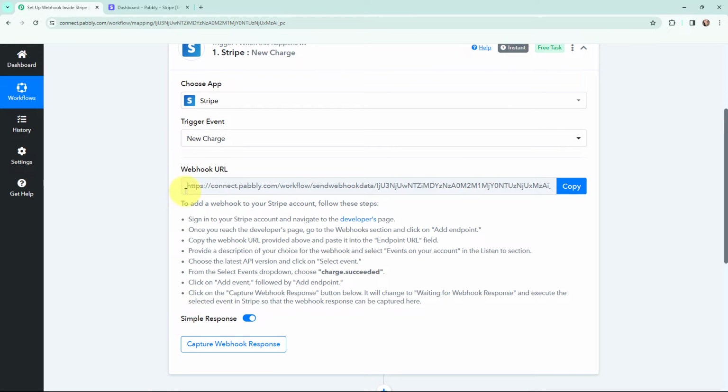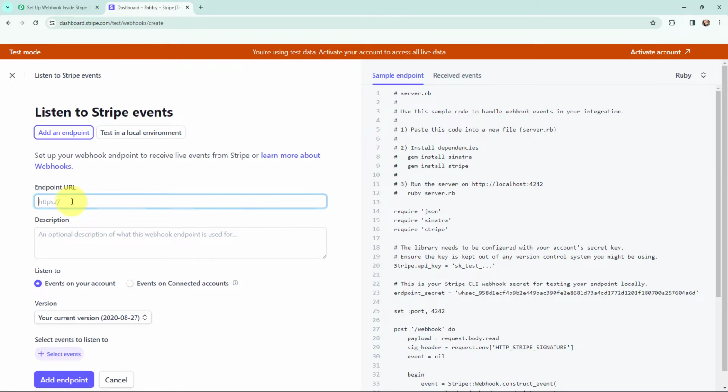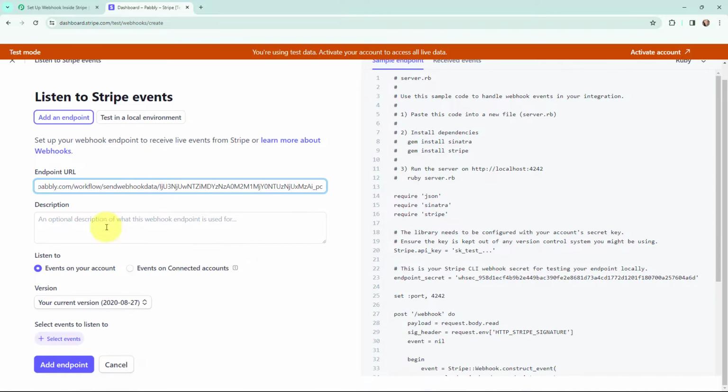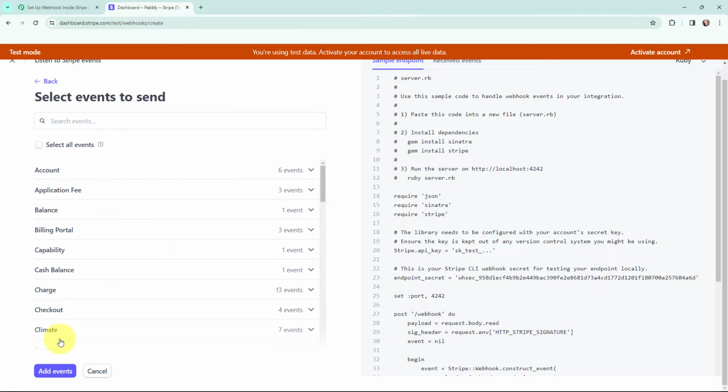So here in Pabbly Connect, you can see that the Webhook URL is given. So I'm going to copy it. And here in Stripe, I'm going to paste it in the endpoint URL field. Once that is done, it will listen to the events on my account. And now here, I'm going to select the events to listen to. So as my objective is that whenever I'm going to receive a new payment through Stripe, then the details should be captured in Pabbly Connect.